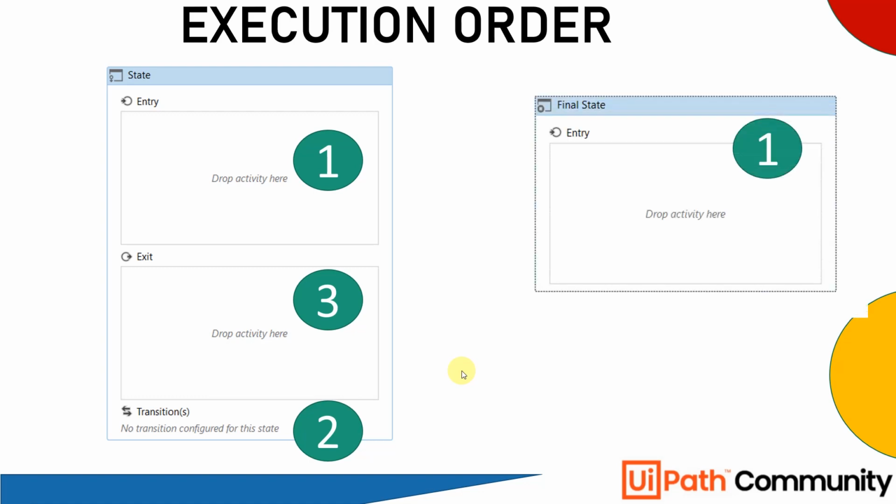Now we have seen one more activity, which was the final state. In the case of the final state, we have only one section, so whenever we enter the final state, this is the first thing that definitely is going to execute. Now let's see the execution of the state machine with a practical example, and see how exactly this execution order works in UiPath Studio.